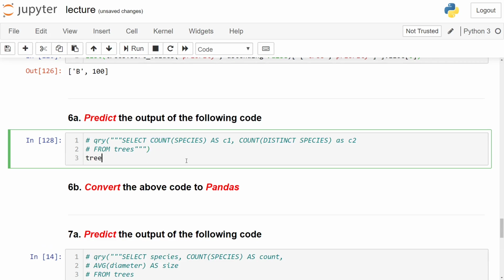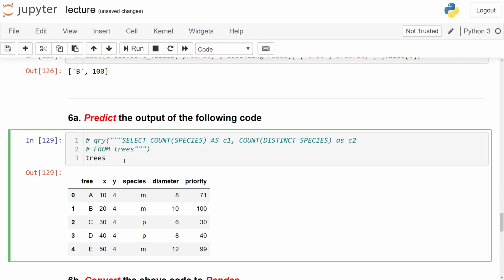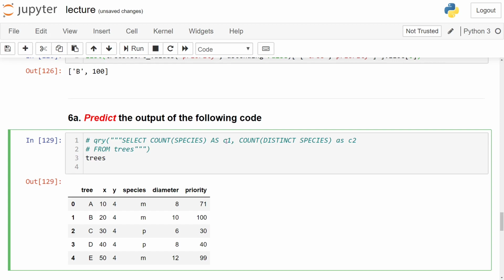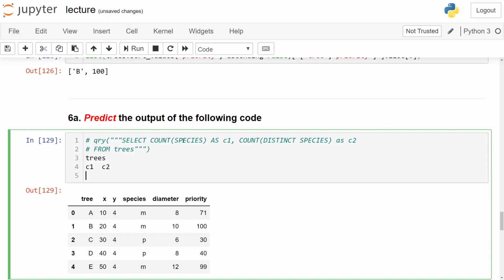So first thing I'm going to do, let's pull up the trees data frame and take a look at it. And what we're going to get is a new data frame, because queries always return data frames, with 2 columns. They're called C1 and C2. What's in C1 is a count of all of the species. So it's going to grab the species and then count them. 1, 2, 3, 4, 5. So that should be a 5. And then the next column is going to be counting distinct species. So it's going to say there's 1 M and there's 1 P. Those are the 2 distinct species, so it should get 5 and 2. It's creating a new data frame, so this should be row 0 of my new data frame.